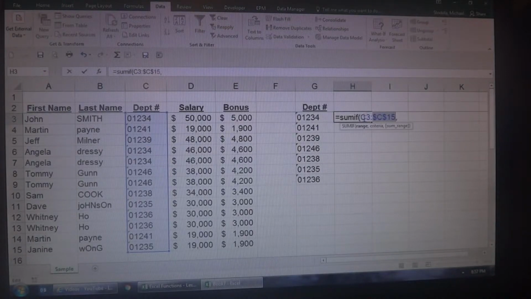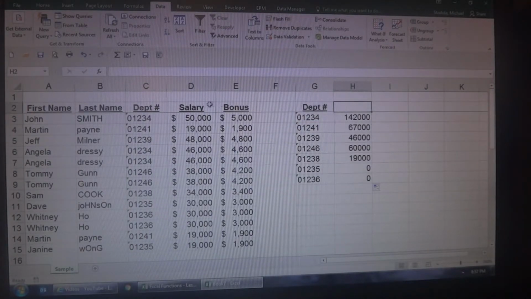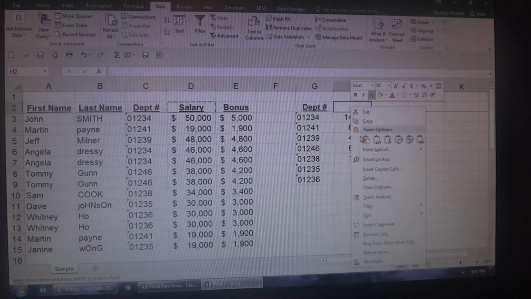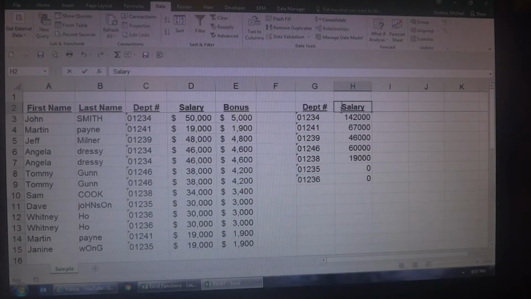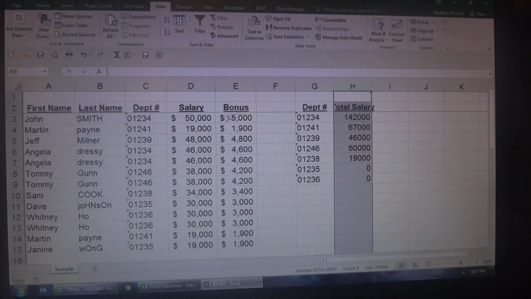My keyboard doesn't seem to be working very well. Alright, criteria is going to be this guy, and my sum range is going to be this guy here. So it's going to give me a salary sum for each department. Okay, and this is going to be salary. Actually, it's more like total salary, right?